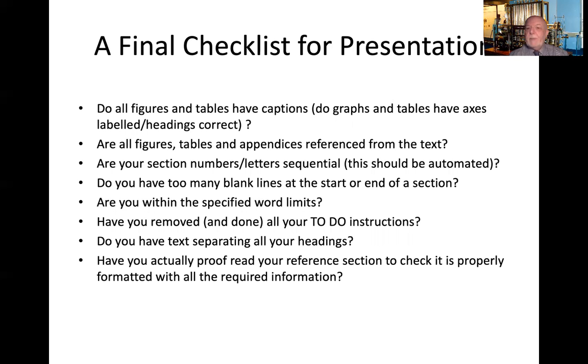Are all figures and tables and appendices, if you have appendices, referenced in the text? So don't have a figure where it isn't referenced in the text. So somewhere in the text, you'd expect it to say, as illustrated in figure 4, something like that, however it is. So always make sure you reference figures and tables and appendices in the text. Okay, are the sections numbered sequentially? Most software packages that you write in will actually do this automatically, but maybe you've turned that off. And if you have turned that off and you're doing it yourself, make sure you get that right.